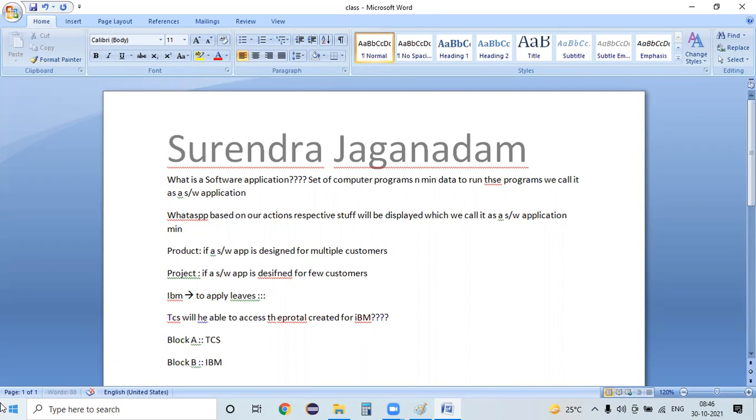Okay. So assume that I'm working for TCS, and Satyendra is working for IBM. Will it be possible for me to enter Block B with my TCS ID card? Or will it be possible for Satyendra to enter the TCS campus with his IBM card? No, right? Block A is precisely designed for TCS folks.